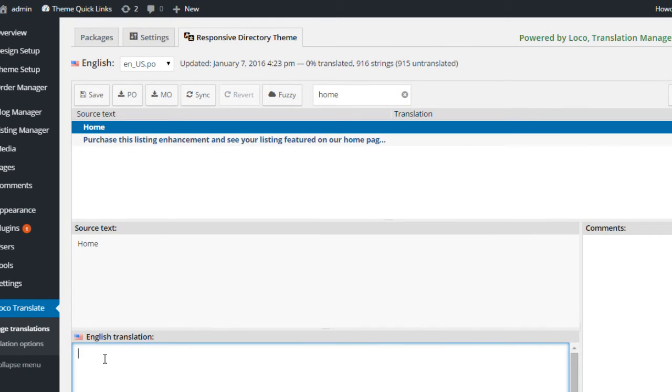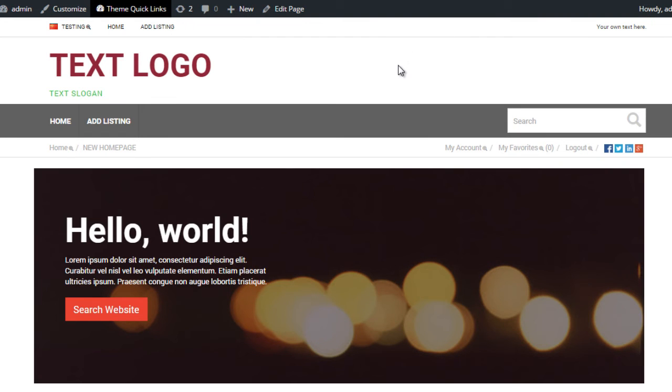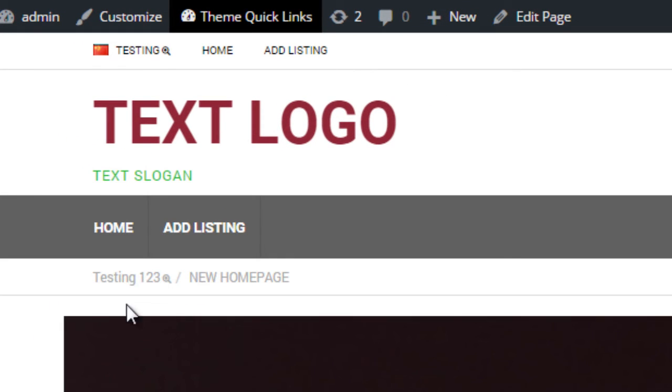Now we're going to enter in our translation. So for this example, we're just going to type in testing. Testing 1, 2, 3. Now we simply click on save. And when I go back to my website and give it a refresh, you can see the text has changed from home to testing 1, 2, 3.